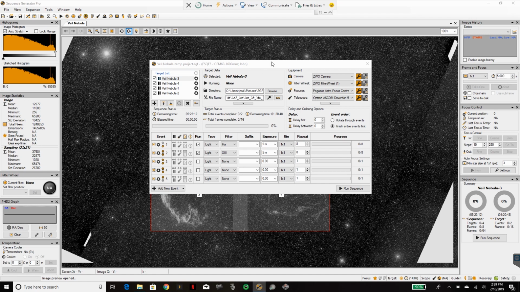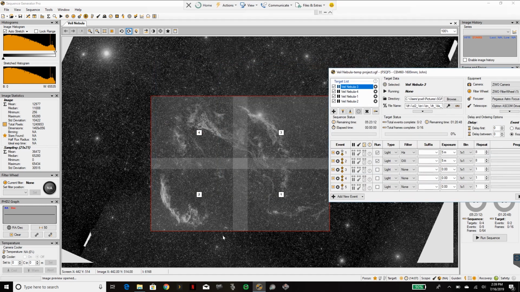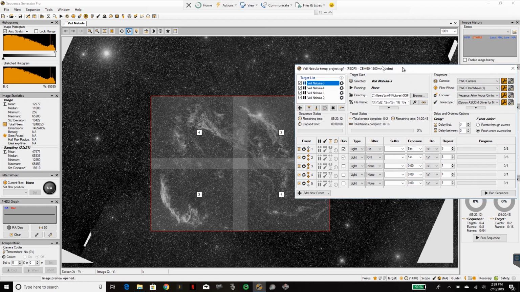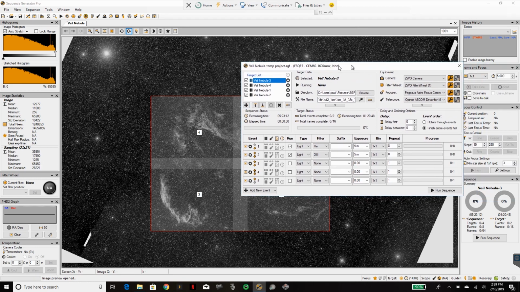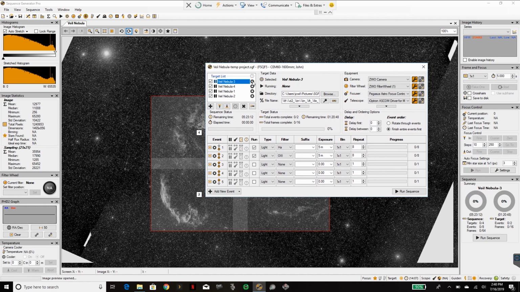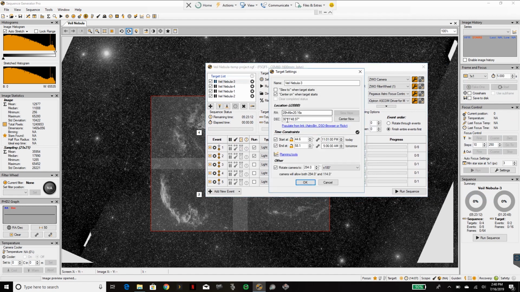We've figured out what we want to shoot. We separated out into the right number of panels in order to cover the whole area. We've gone ahead and moved that in there with very precise coordinates built in so that we can use that plate solving capability to go dead on to it.